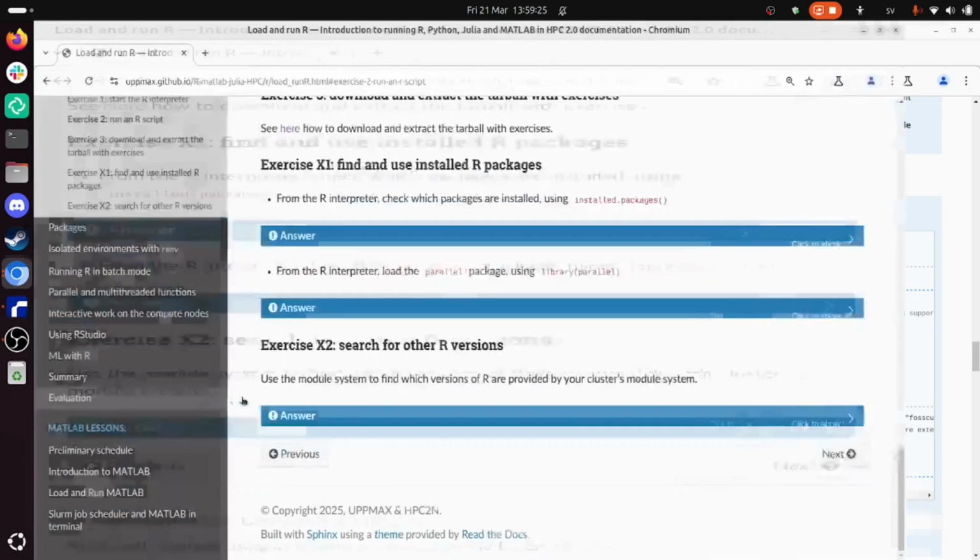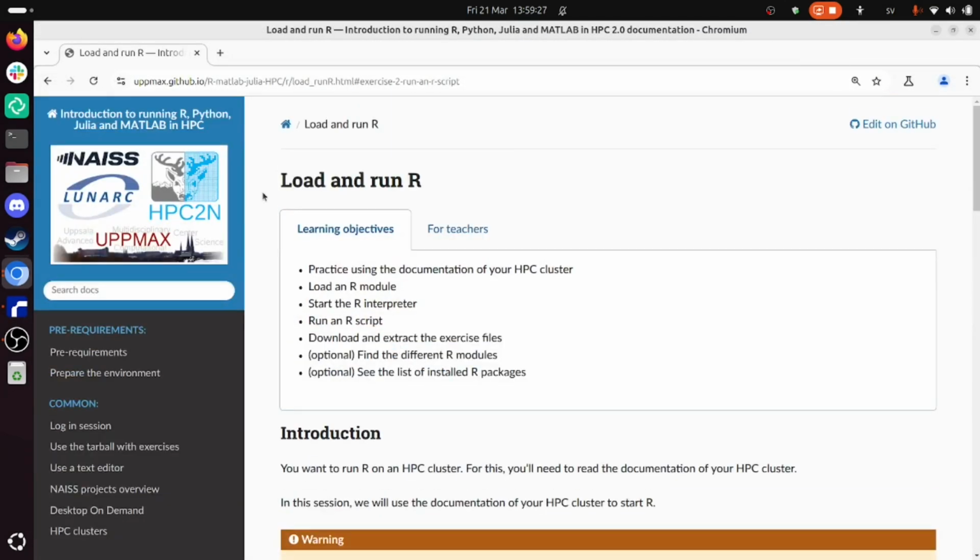This was the last exercise, so it means that I have shown you how to load and run R on Kebnekaise using a local ThinLinc client for this course.